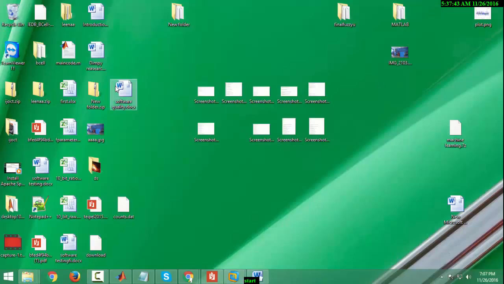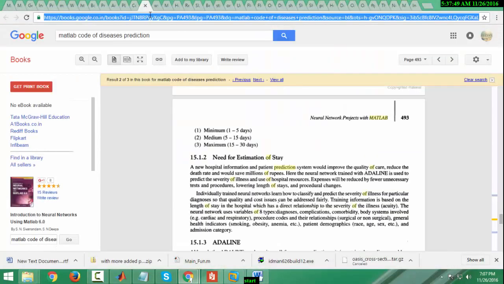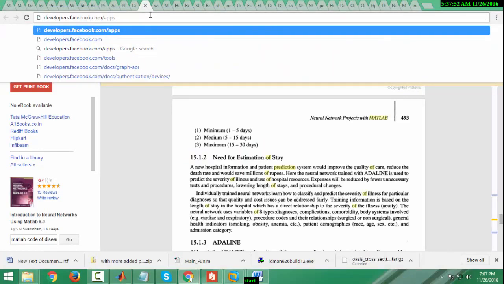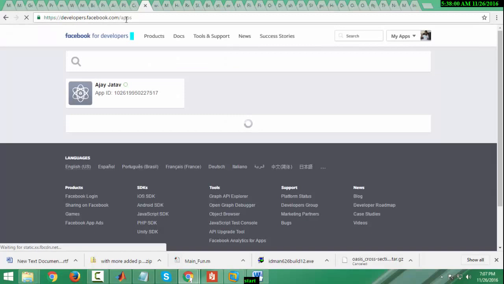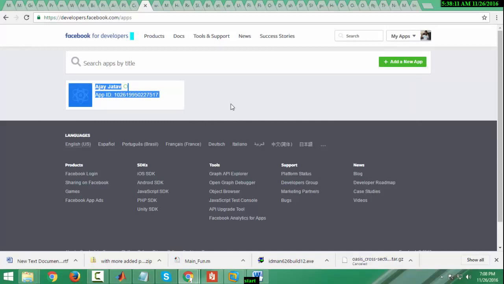Most of you already have a Facebook account. Facebook has already given a developer column using this link, developer.facebook.com/apps. When you go to the link, just click on it. I already have an account on it. They ask you to register your app account, and once you register the app account, you will get an app ID like this. That's my personal app ID.